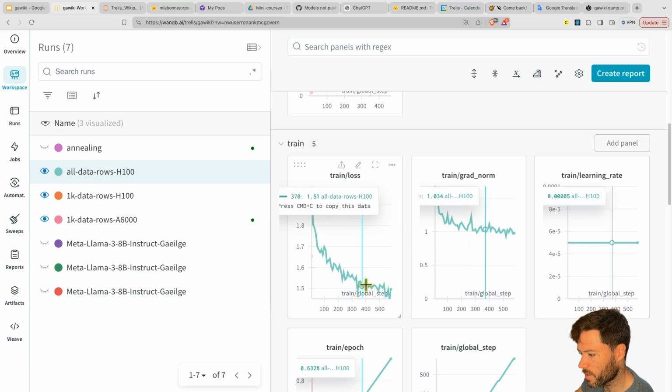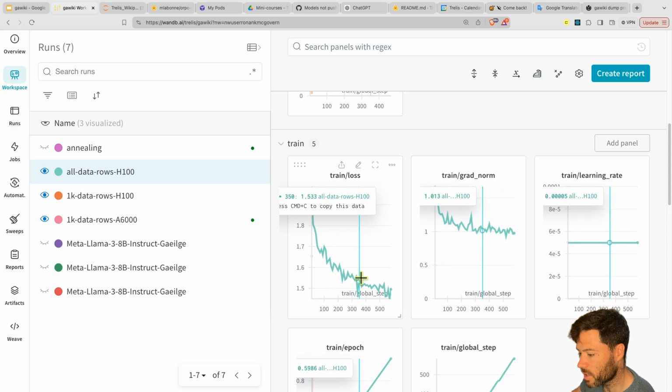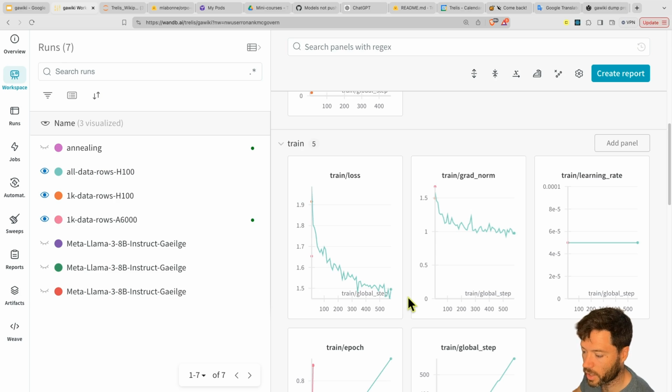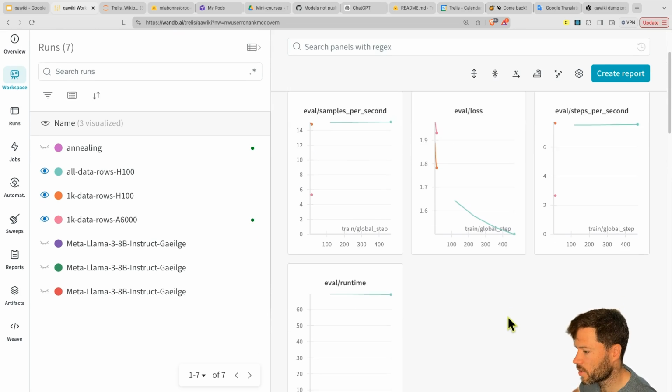It's falling, it's fairly stable, and it's not oscillating wildly. So my choice of virtual batch step is probably good. My choice of learning rate is probably good. My choice of epochs is probably too short because you can see my training loss is still falling by the end of the training.